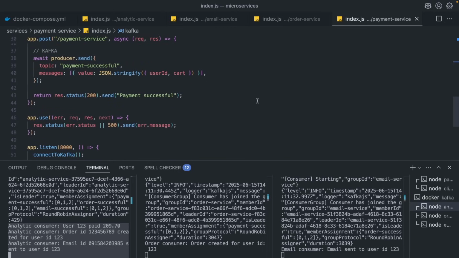Okay guys, this was a simple example of how to use Kafka and microservices. When I searched on YouTube, I mostly found basic slideshow explanations of how Kafka works. So I wanted to show you how it actually works with real code.